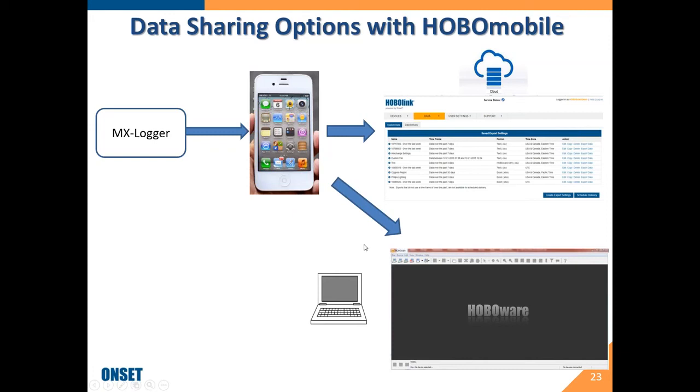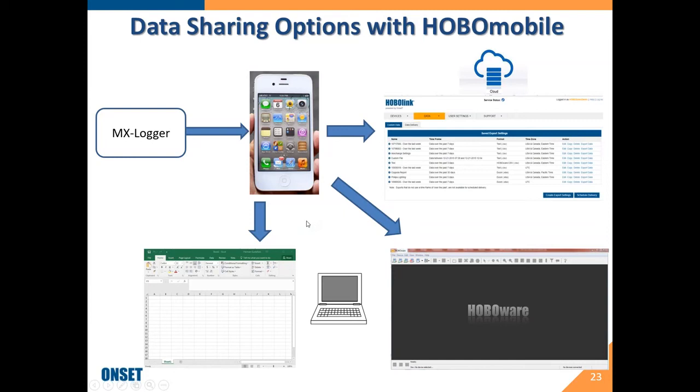Another option, of course, is to email the data right directly to your PC or desktop. Then you can open and look at the data either in Excel, CSV text, or if you download it in the HOBOware file type, you can open and look at it with the HOBOware software. And you can also directly just download it, like I said, to an Excel spreadsheet and look at the data that way.